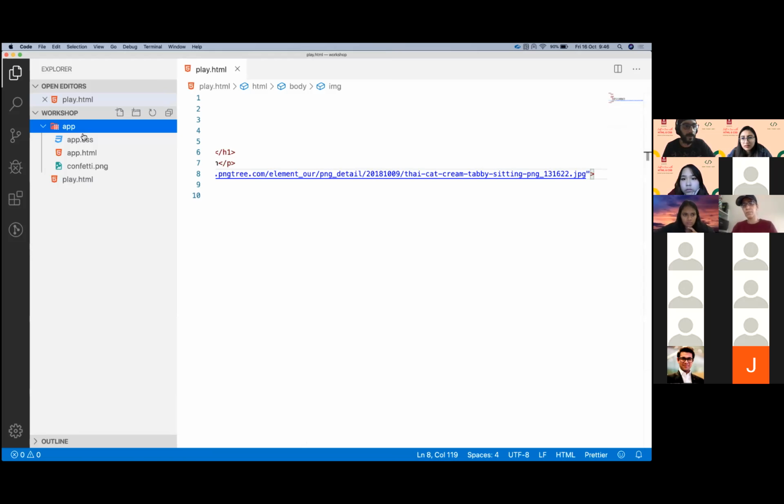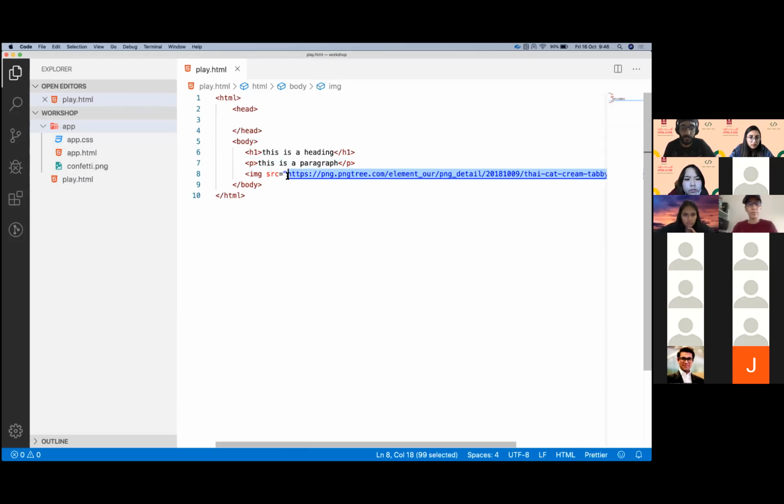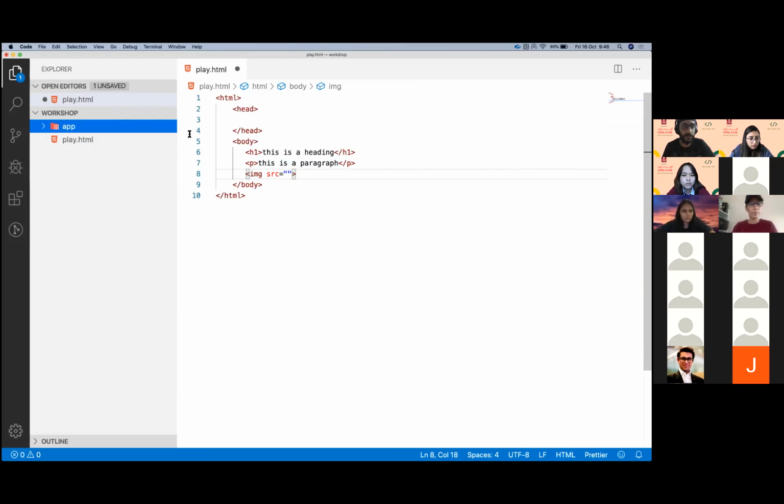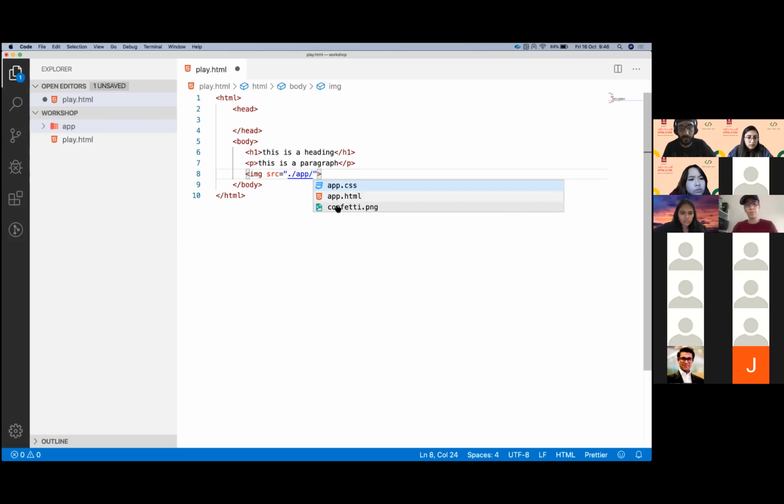So let's say I have this image confetti, and I want to add this image instead of this cat image. What I will do is follow a relative path. The way a relative path works is, wherever your HTML file exists, you have to navigate from there to the path of the image. So right now in my current directory, I have an app folder, and inside that app folder, I have confetti.png, right? So this is how I will apply the image.